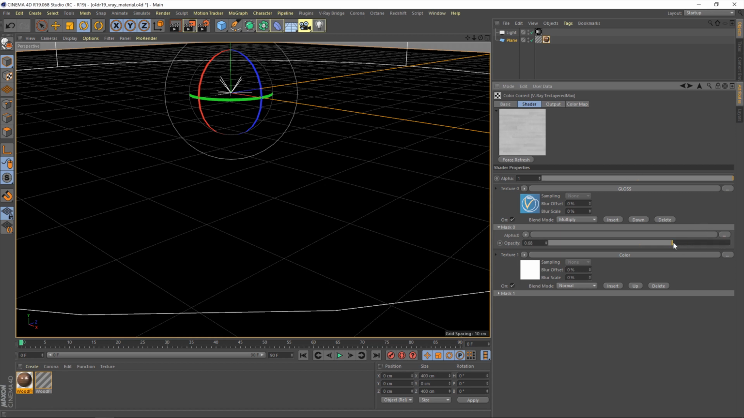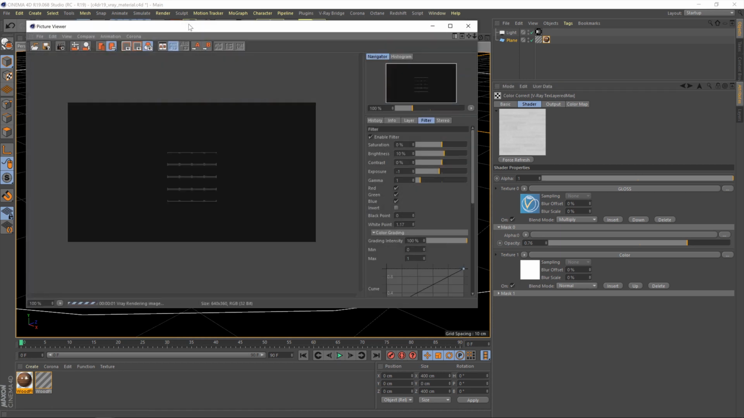Now what we're aiming for is somewhere around a 0.75 ish, something like that, just to brighten the map up a little bit, which in turn will just make our floor a little less rough and a bit more shiny. So let's hit a render again and see what we get.